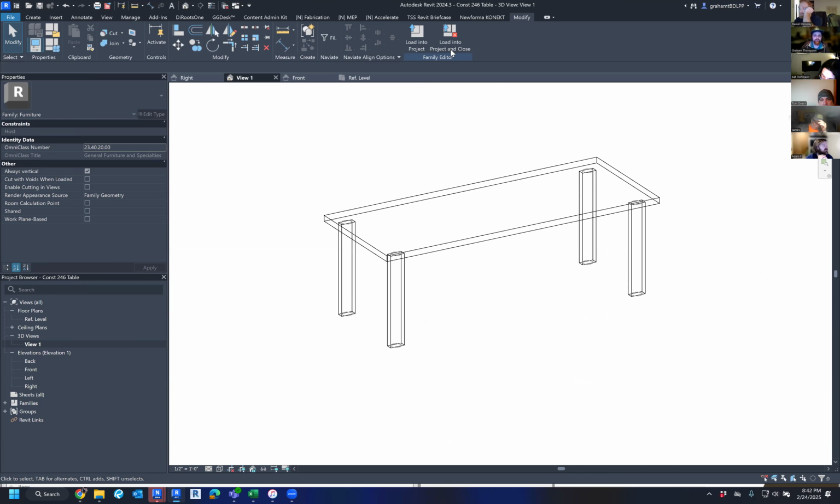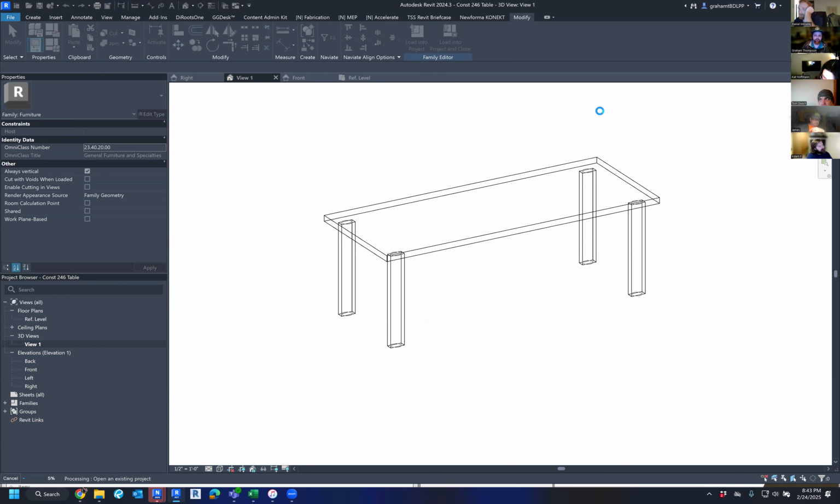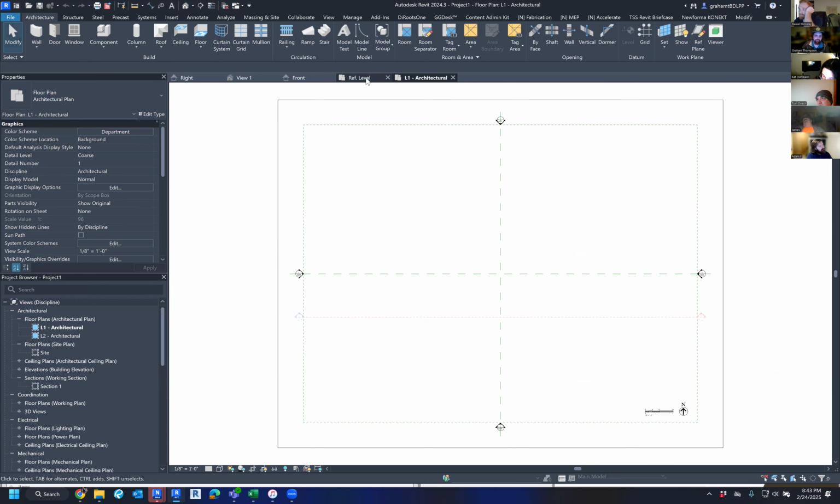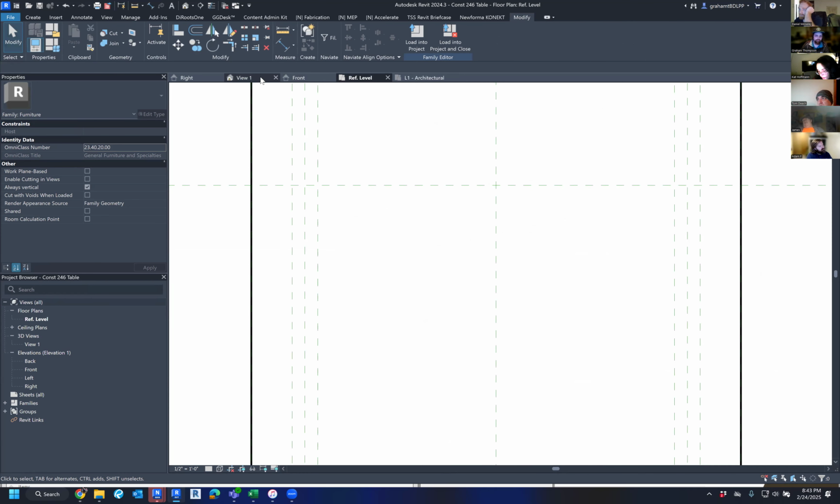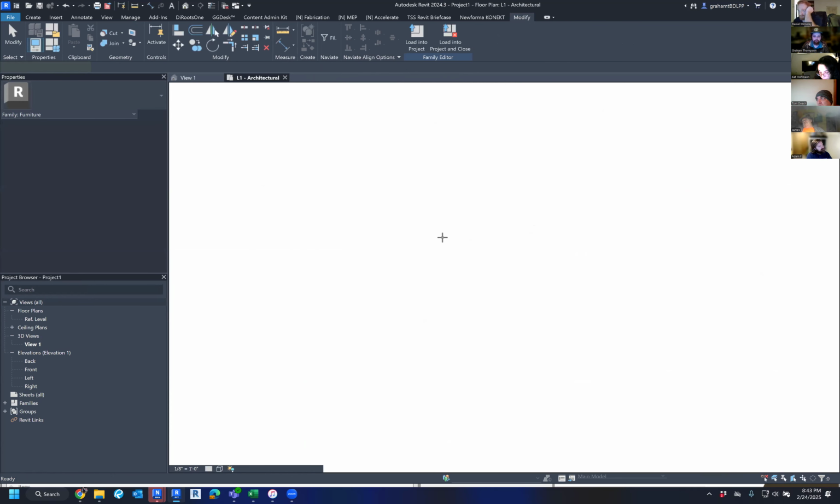Well, you need to load it. It still exists, right? So I'm going to create a brand new project. Now I'm going to take this table that we just built and load it into that project.